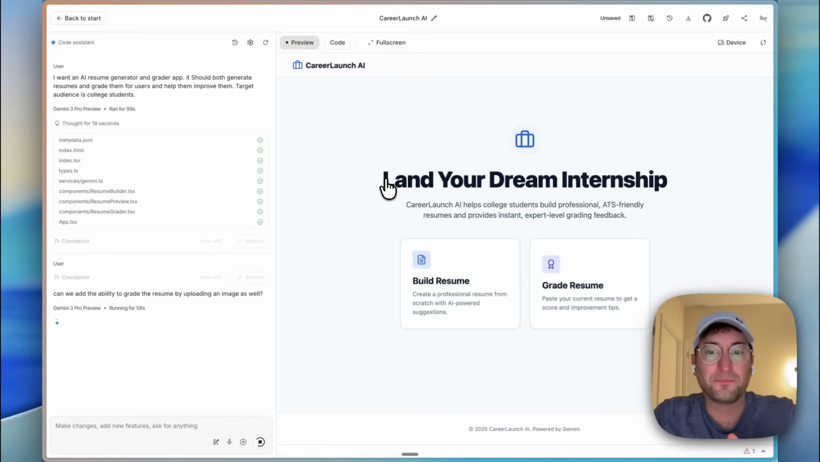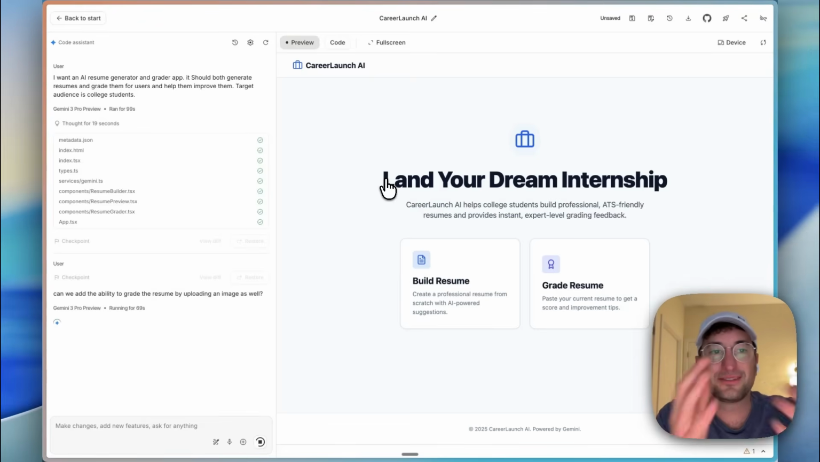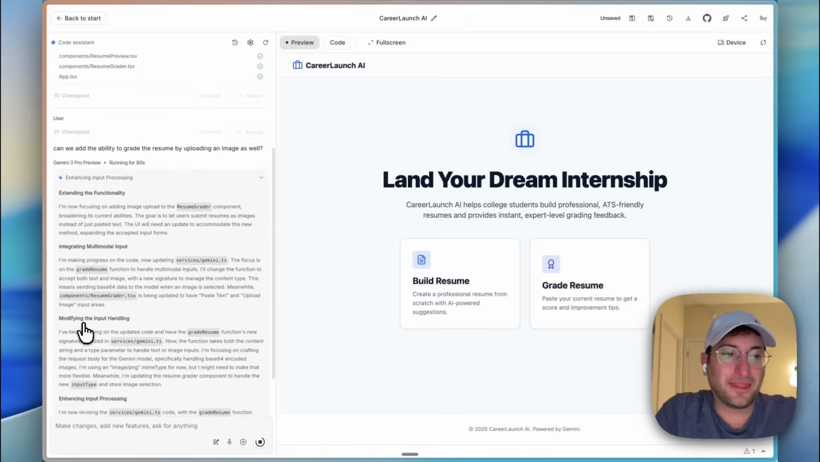Then also we can connect Cursor, for example, to our GitHub repository. And any changes we make in Cursor are also going to be reflected in our one source of truth in GitHub. So this is why being able to sync to GitHub is so important, because it allows us to even get off of AI Studio and move on to other platforms. So hopefully that made sense.